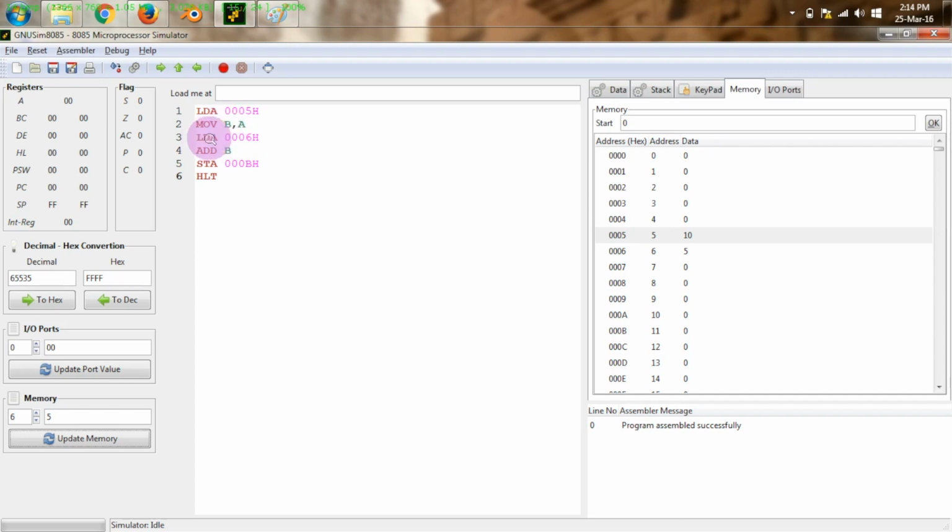After this we will again load this accumulator with the value kept at 0006H, which happens to be 5 here, and then we will add B, and this add B command will by default add the content of B to accumulator and store the result in accumulator itself. And then ST is for store, and A is the accumulator. So store the contents of accumulator to this memory location. So the result which is stored in A register after this addition will be stored to the memory location 000B, and halt is used to stop the program.